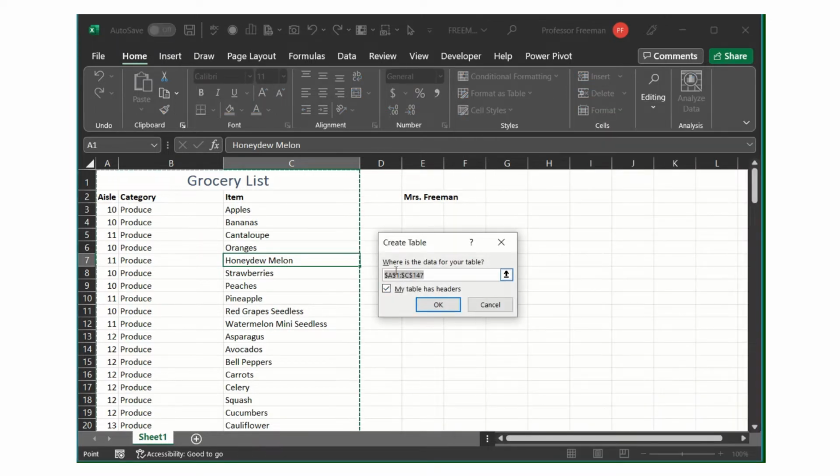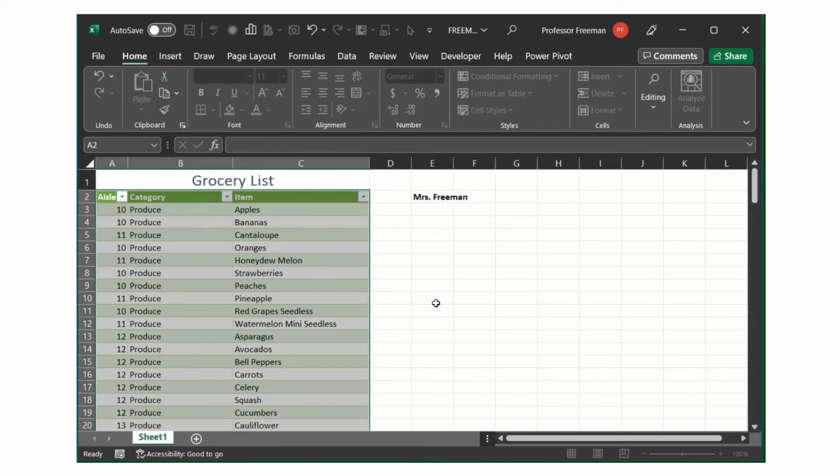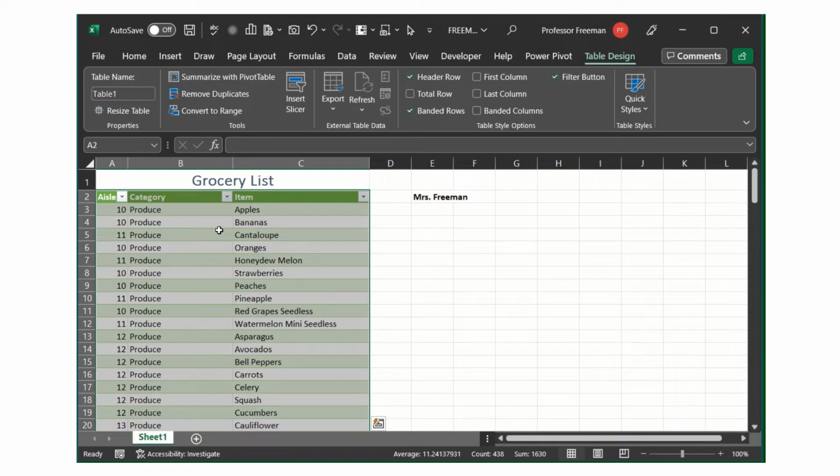And we're going to change row 1 over here to row 2. Goes down to row 147. My table has headers. And now we've created our table.